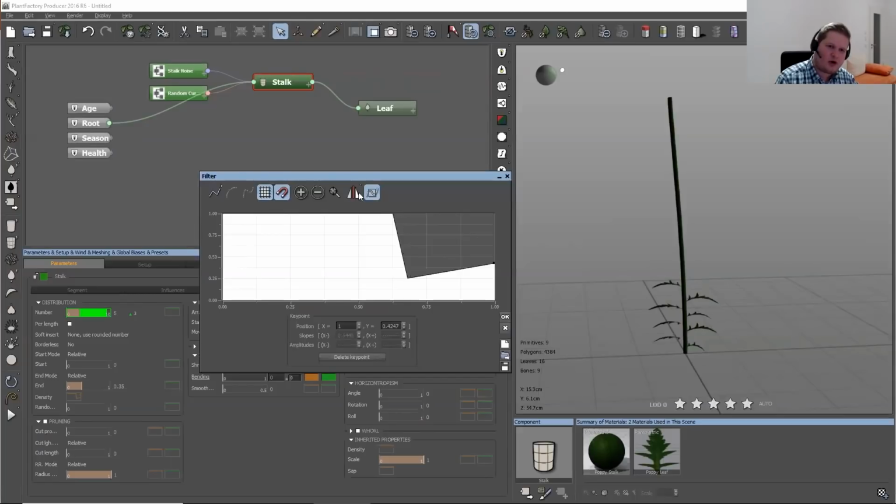So now it's more likely that PlantFactory will aggregate leaves on the very bottom of our plant and a little less on the final part of our 35%.